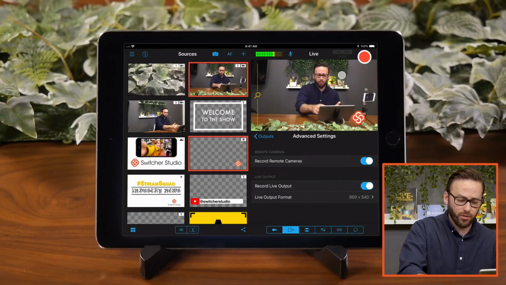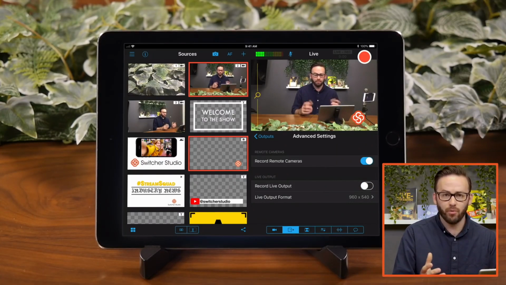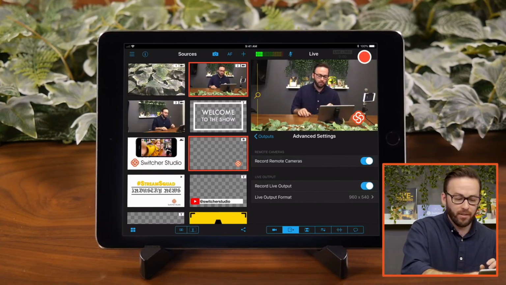If for some reason you don't want to record the program feed, you can turn off Record Live Output. I don't know why you'd ever do that. You might as well just record it. But if you really don't want to record the live output, you can turn that off. I'm going to turn that back on. Let's go back to the main Outputs menu.